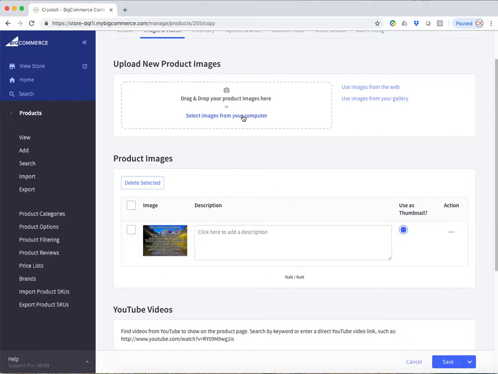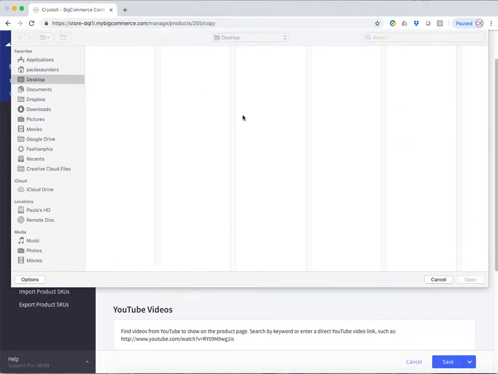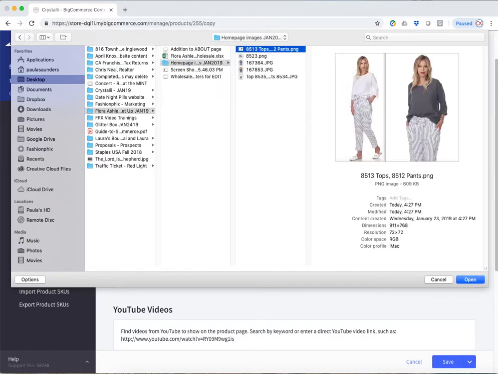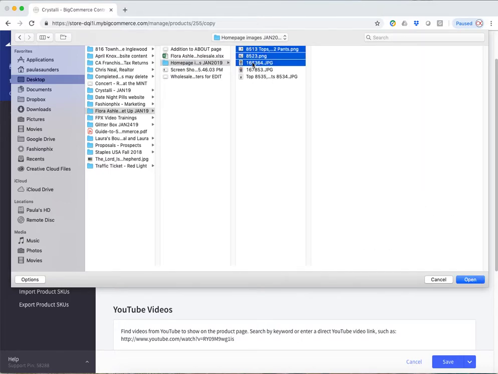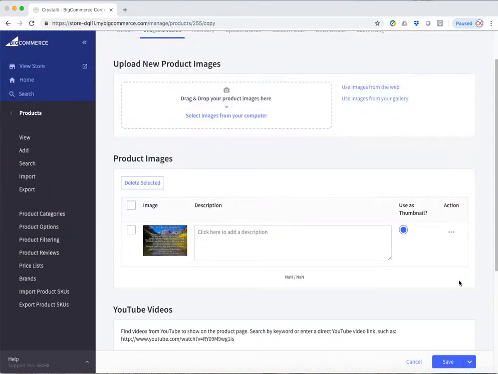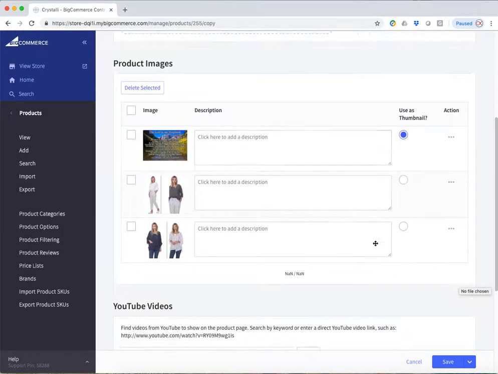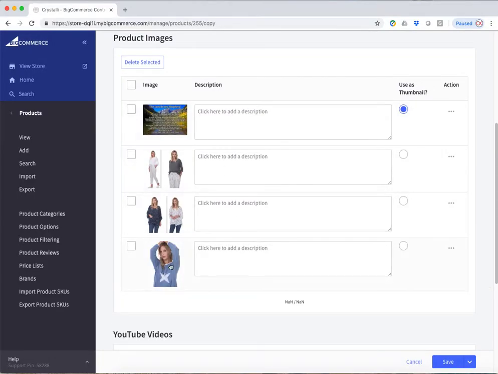If I wanted to add multiple images, I could also do select images from the computer and then choose multiple images at one time by clicking the first one and then holding the shift key and clicking the last one and then clicking open, and then it'll add all 3 of the images at the same time.